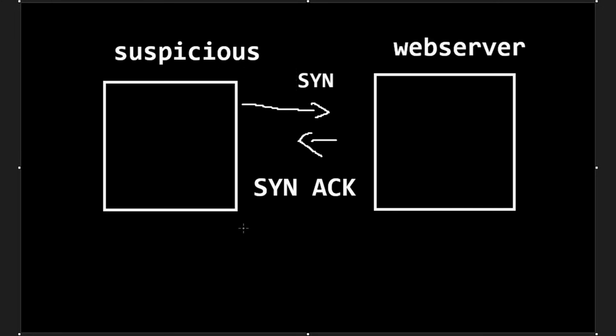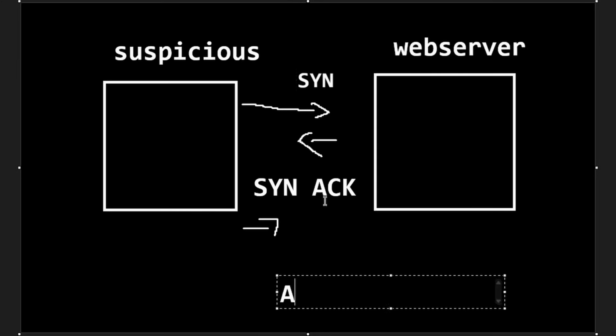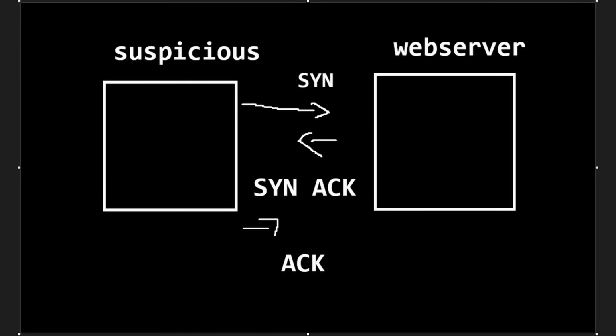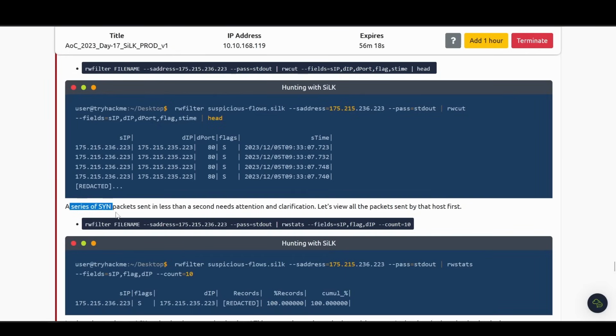And then lastly, if all goes well from the client side, it's going to send back one final, again, this three-way handshake, which is going to be just an ACK. And that's just going to be the final acknowledgement from the client before the actual connection is established. So again, a series of SYN packets sent in less than a second needs attention and clarification.